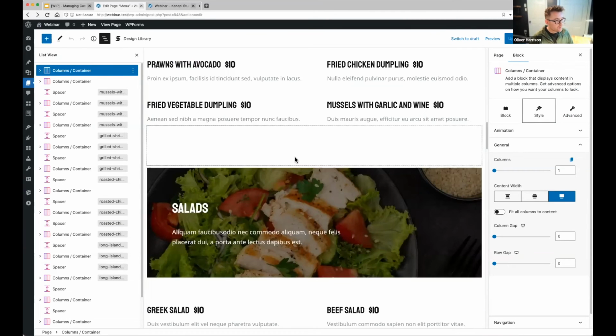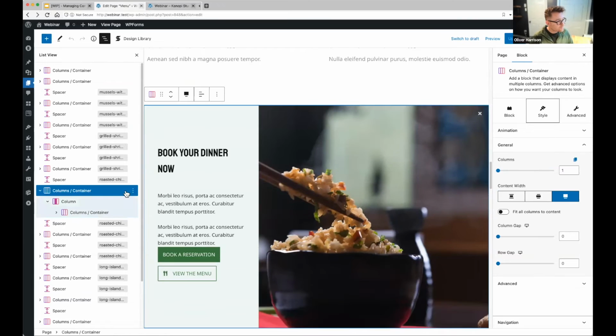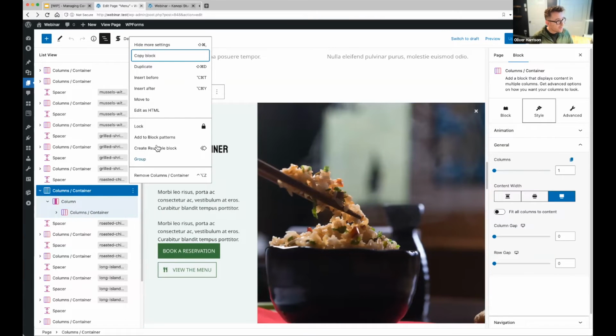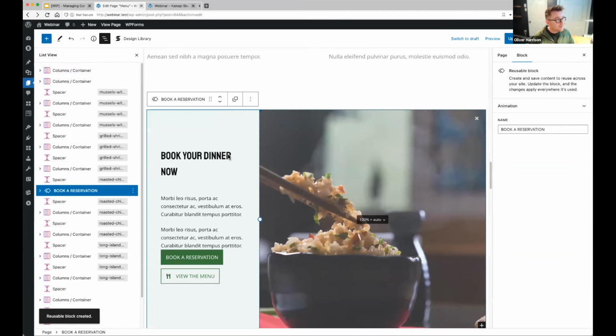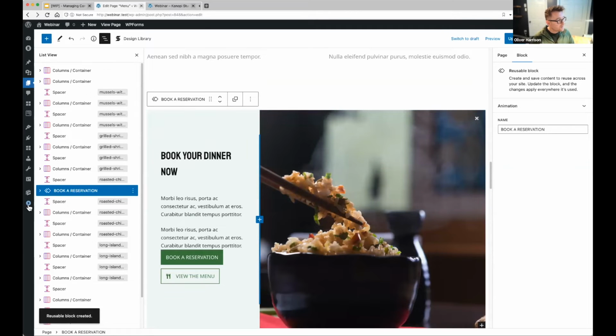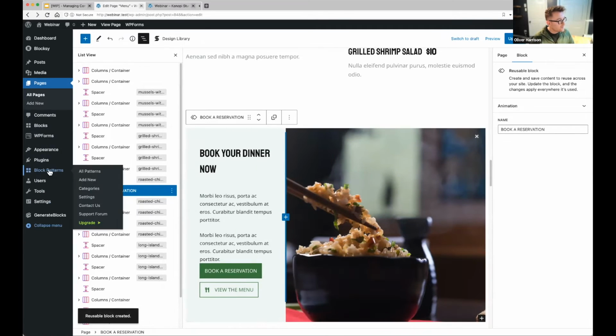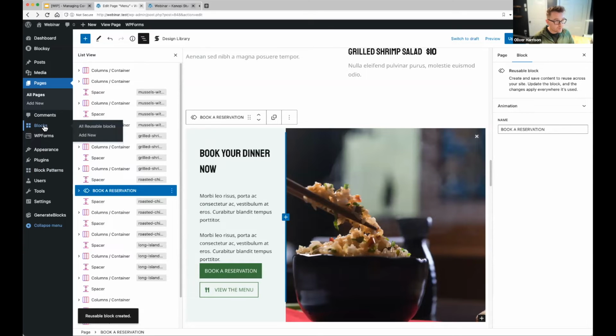So what I'm going to do instead is I'm going to take this, sorry, I chose the wrong one. I'm going to take this block and I'm going to create a reusable block instead. So now that I'm going to create a reusable block, I'll be able to edit it in one spot. So I'm going to call this one Book a Reservation. And I've inserted a plugin called, I believe it's called Reusable Blocks. And it gives you a navigation item that allows you to see all your reusable blocks. So I'm just going to leave there.